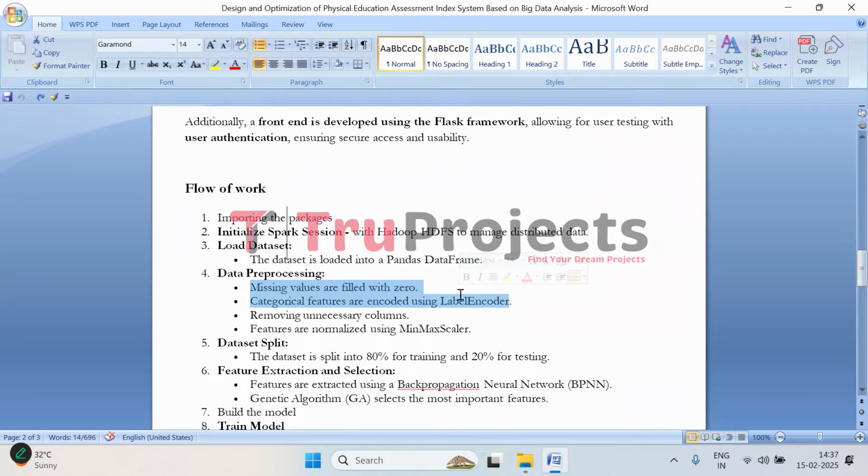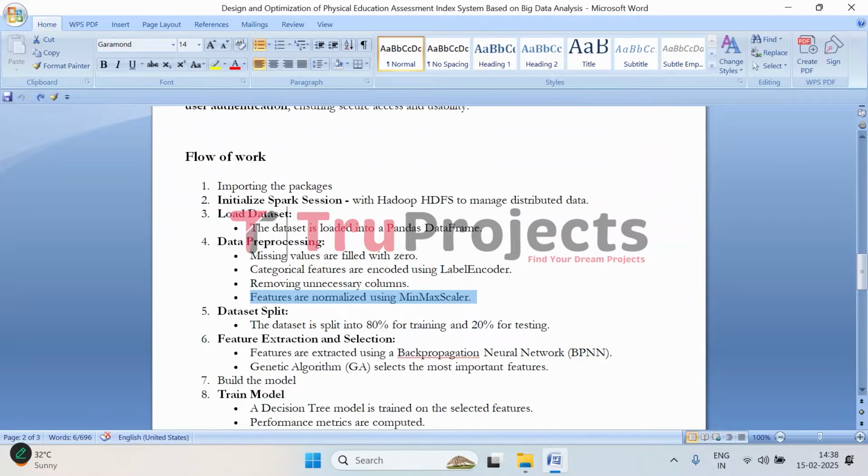Then comes data pre-processing. So here, missing values are filled with zero to avoid errors during training, and categorical features are converted into numerical using the label encoder technique. And irrelevant columns are removed to streamline the analysis. And all the features are normalized using min-max scaler to bring them into the same range.